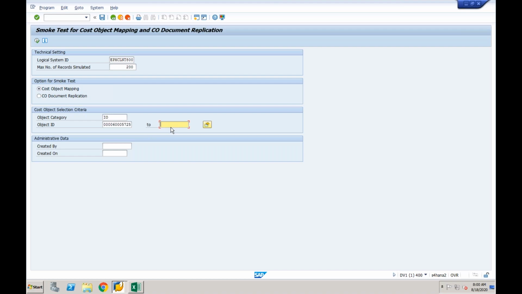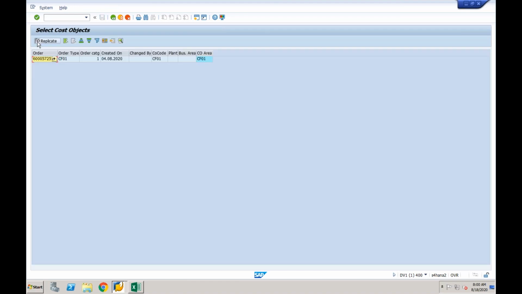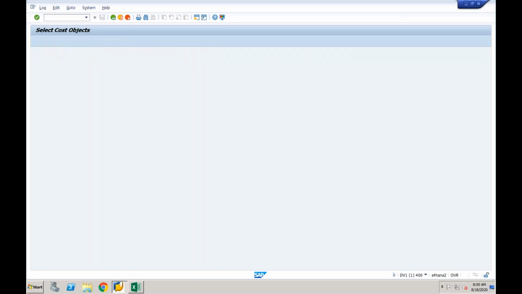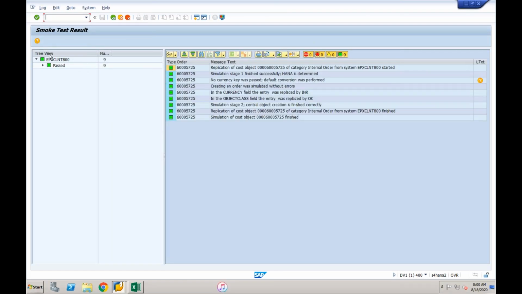So before you hand over the system to the technical guy, saying that I have completed my activities from the CO point of view, if you just want to verify whether everything is working fine or not, you can execute here. It will show you that particular object. You can tick on the object and try to replicate it. If there are any errors, those errors will be provided and highlighted here, and you need to see what is wrong.